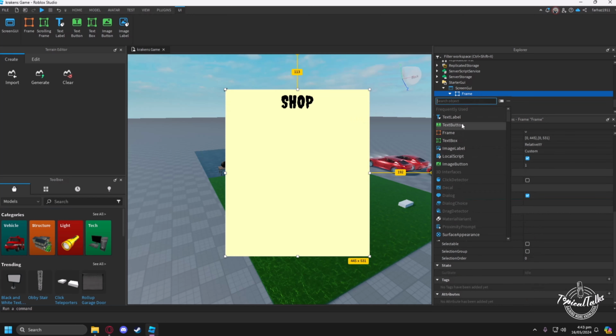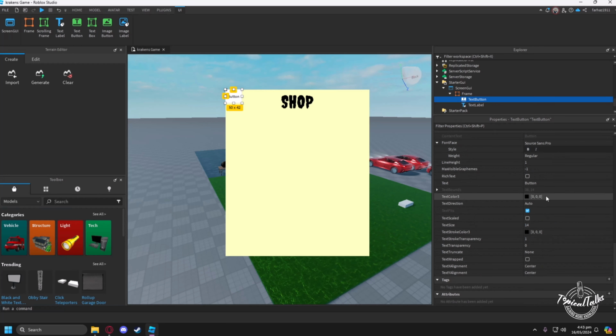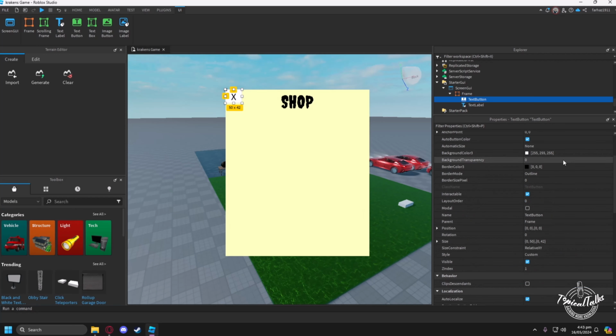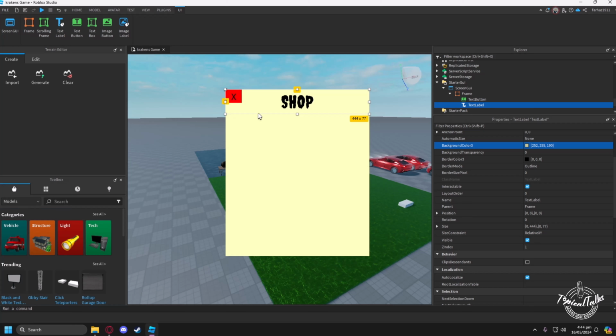Now go to frame again and add a text button. Shorten the button to one side of the screen. After that, change the text to X so people will know it is a button, and make it a little bit bigger. Now you can change the background color to something more bright so people will know what its purpose is.